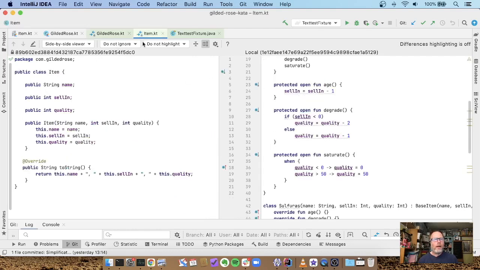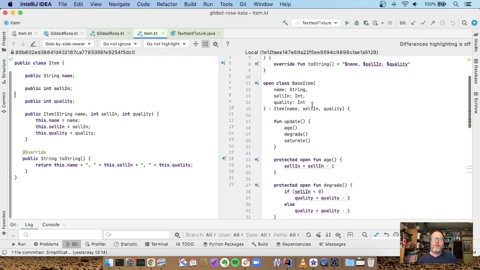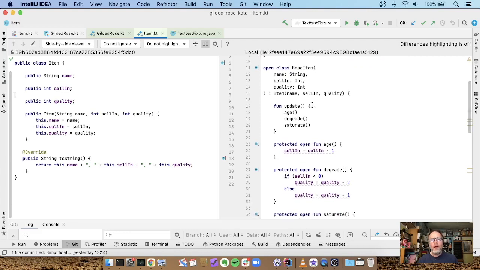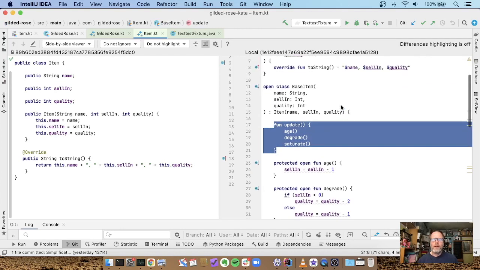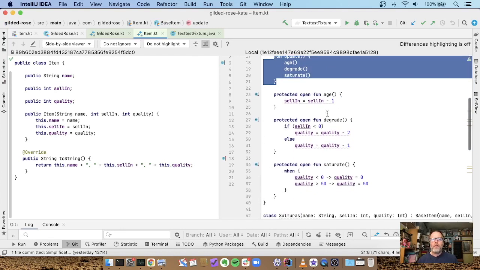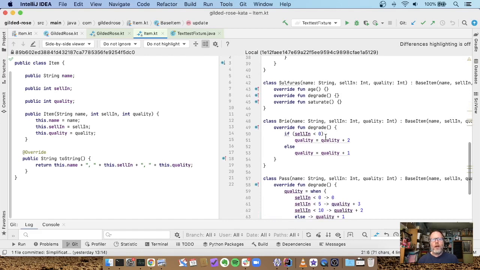Item then, that used to look like this. It used to be Java with some public fields, a constructor and a toString. Item still looks like that in Kotlin. It's an open class with some now properties and a toString, but we've now got subclasses of item where the way that it's updated is in what's called a template method in the base class here, and then there are default behaviors about aging and degradation and saturation, and then different subclasses are able to express different versions of these behaviors.